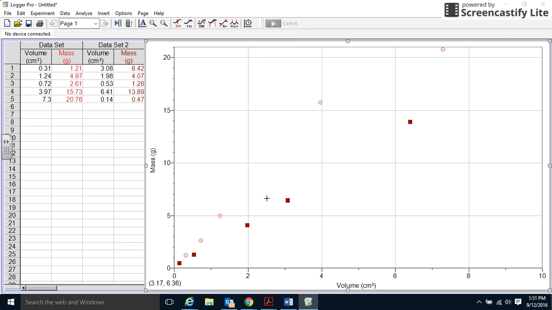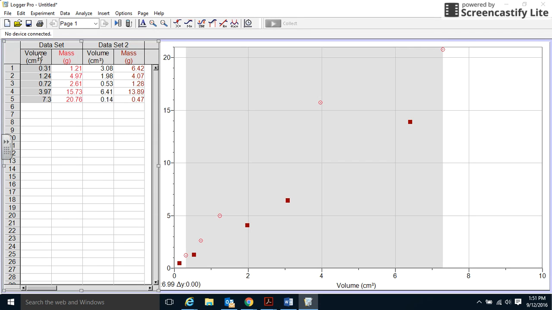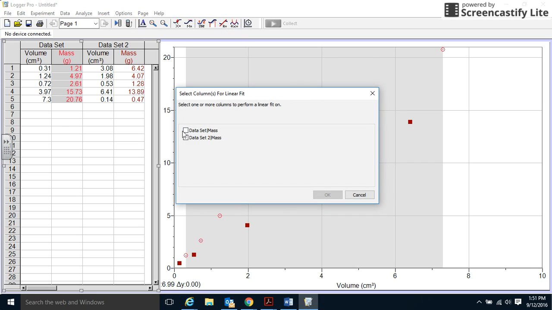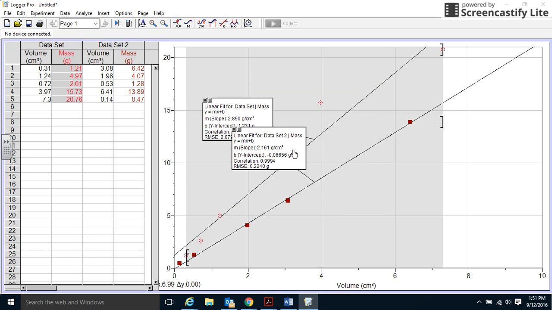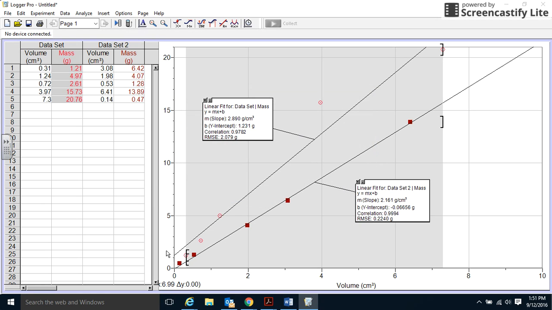For data set 1, for the mass, we want to click this button up here where it has R equals. This is what we call linear fit. We want to have it selected for both data set 1 and data set 2. It's going to put in that line of best fit for us, so we don't have to worry about drawing it in by hand. And it gives us information about this line equation.